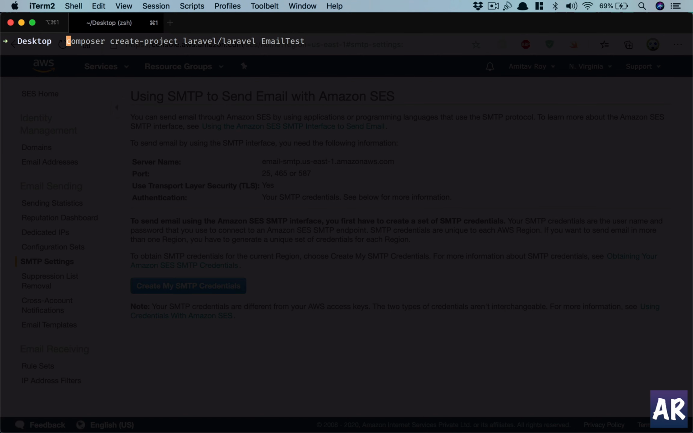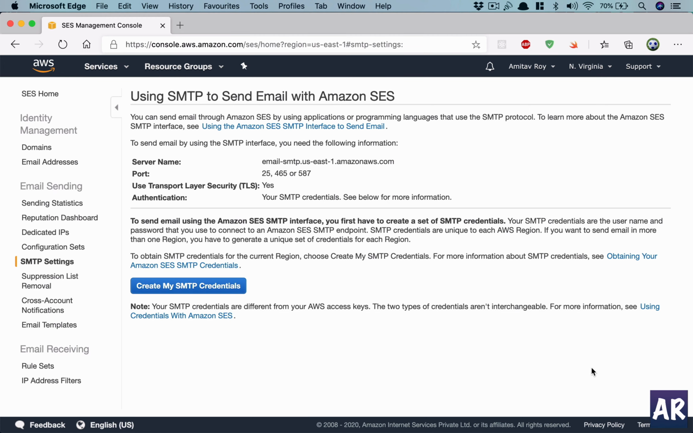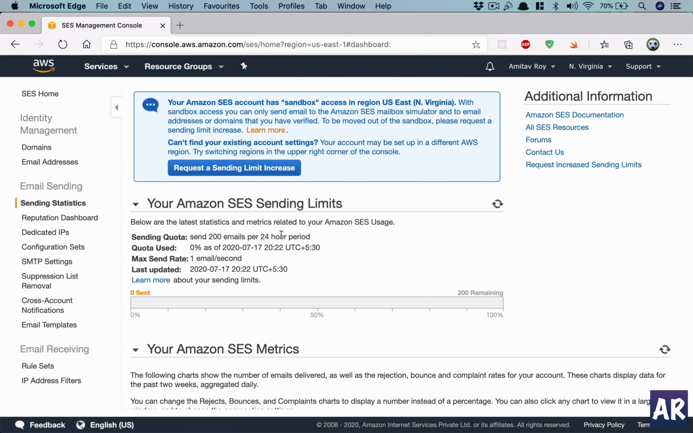So I'll create a blank Laravel project, email test. In the meantime, let's create my security credentials. I am using a normal AWS account where my daily limit is 200. I haven't gone for a production environment; I'm still in the sandbox. You can do that to set things up.